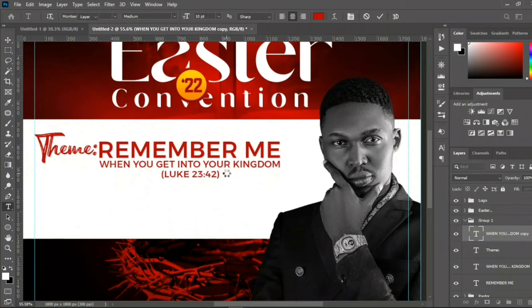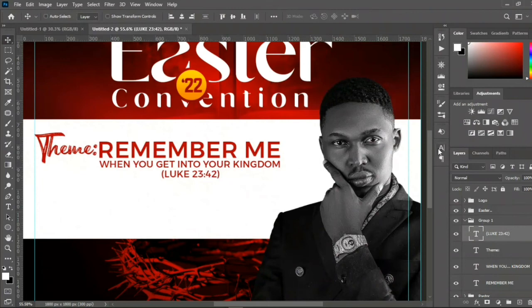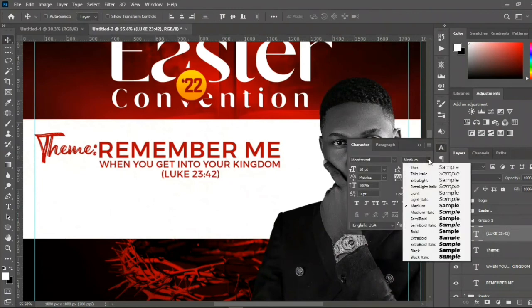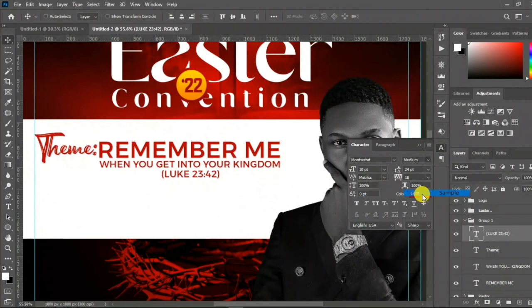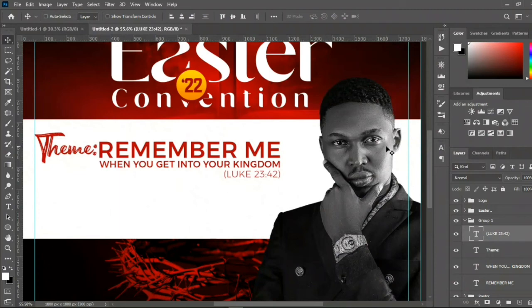So I'm going to make changes to this one too. We're going to select 10 text for this one. Instead of medium, I'm going to select light rather. So I'm giving it a light font. And then we place it at the edge. Yes, this is looking good. Let me group this and name it the theme.